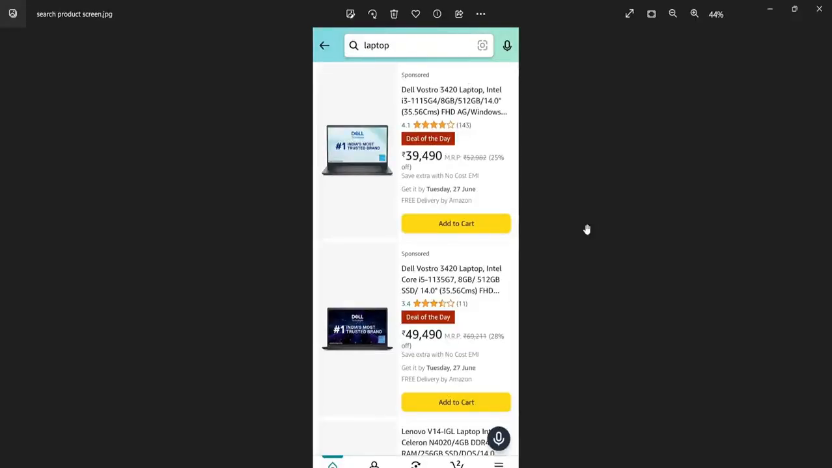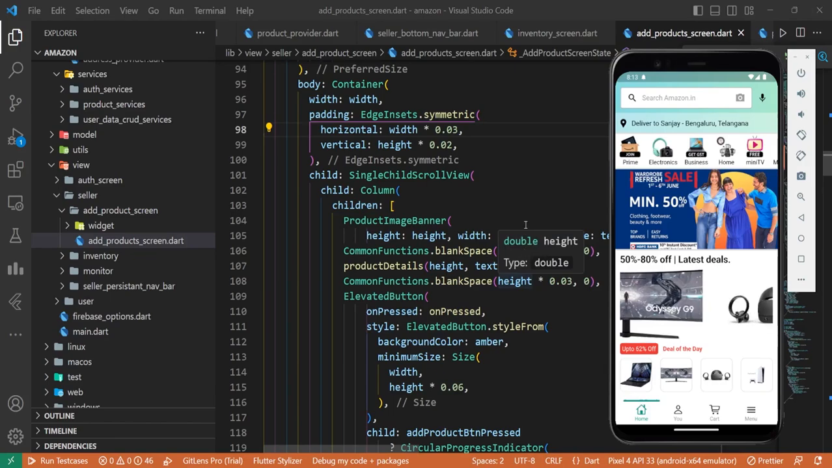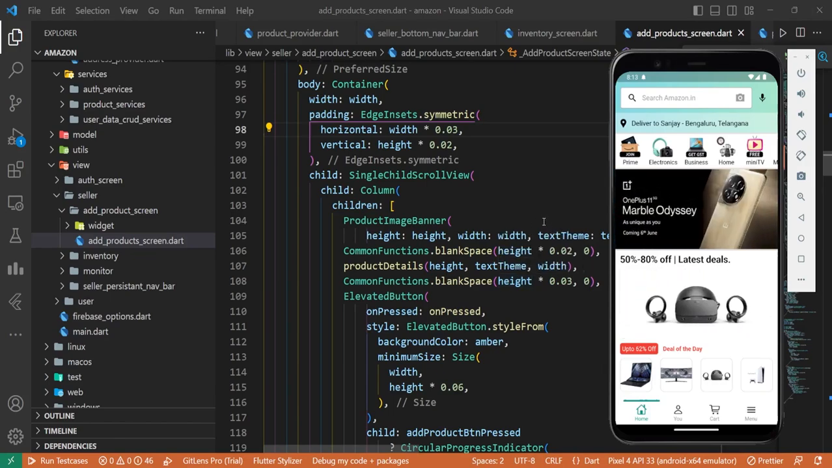In this video, we will implement the product display screen of the Amazon app. So this is going to be our screen, which we will be developing or implementing in this video. So let's get started. Meanwhile, there is a little bit of changes in our code. Let me give you a quick view of what those are.